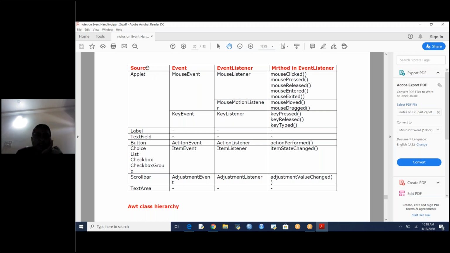Event source, event class. All these are classes. Next, event listeners. All these are interfaces. Inside the interfaces, the predefined abstract methods are there. I have written what the methods are. So the first three columns are very important for event handling: what is the event source, what is the event class, and what is the event listener. For mouse events and key events, the applet window is the source.